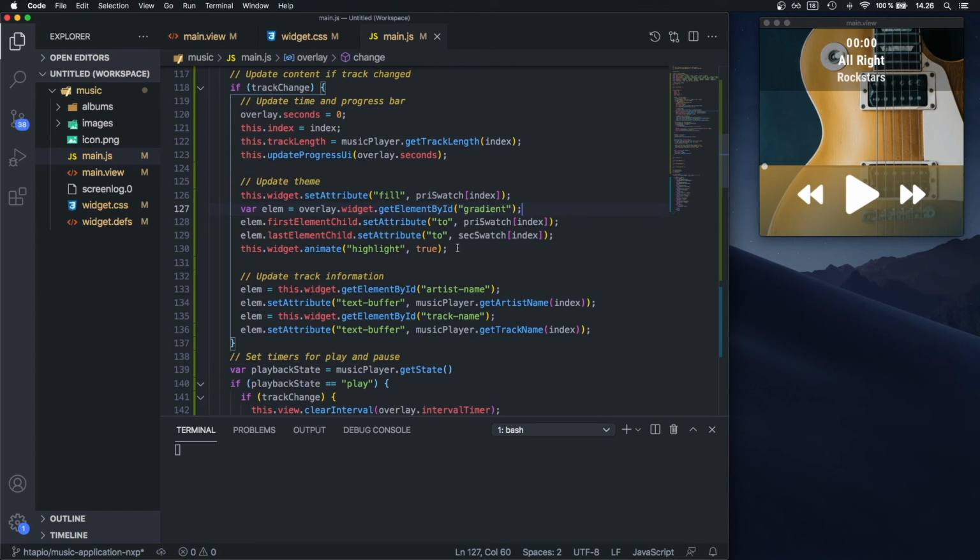So we are not adjusting the gradient rectangle itself. What we are doing is adjusting the animation attributes so that we are animating towards a specific color from the previous one. So the first animation element we are setting to the primary color, the second animation element we are setting to animate towards the secondary color. And we will be starting the animation with the animate.